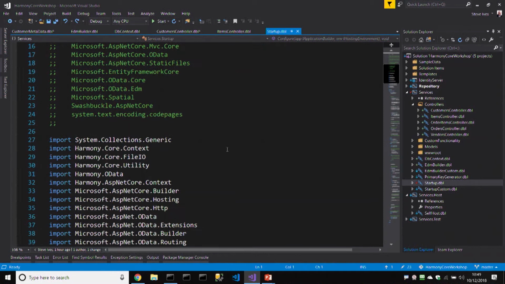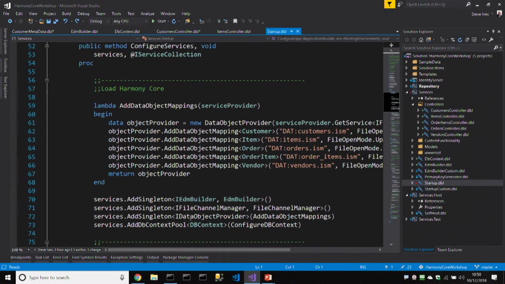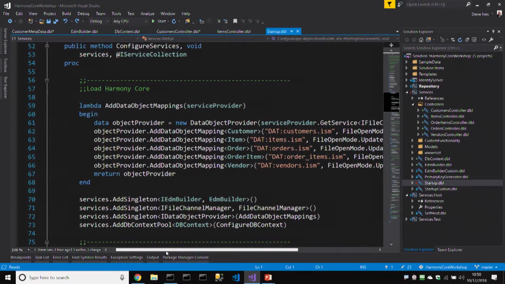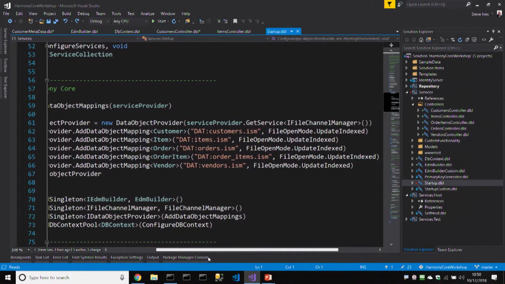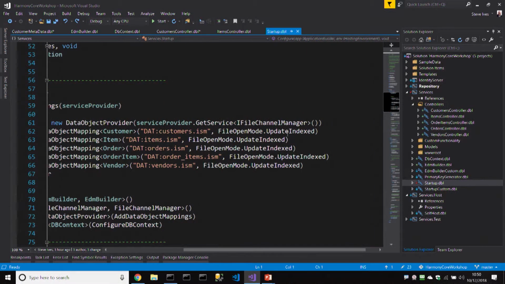So this file already existed. We looked through it a little while ago and it had some minimal configuration stuff. What we've actually done is replaced the contents of this file. So as we look down the startup code now, you will see that we have some additional code. So we are configuring a whole bunch of Harmony Core stuff. So we are adding data object mapping, customer dat:/customer.ism, file open mode index, blah, blah, blah.